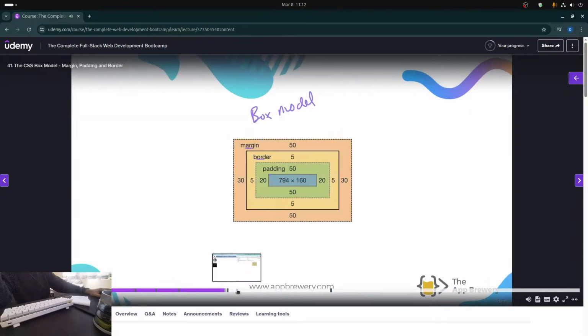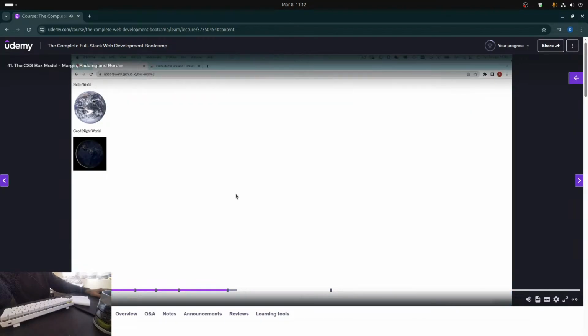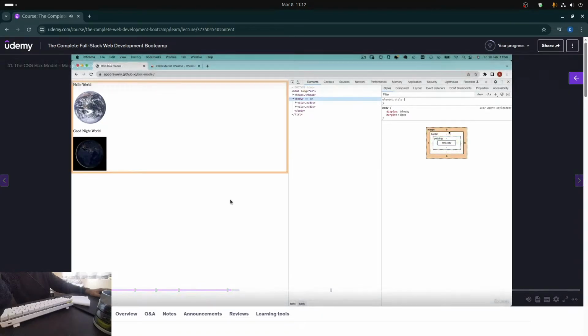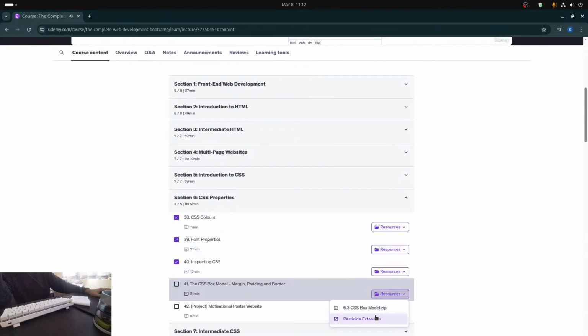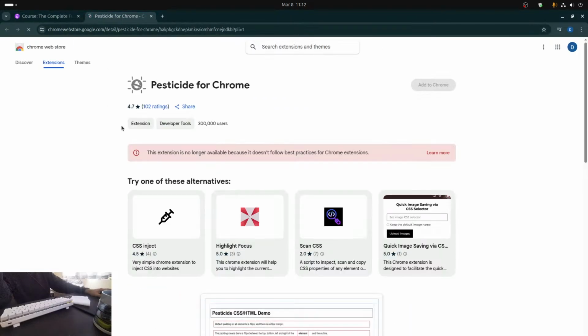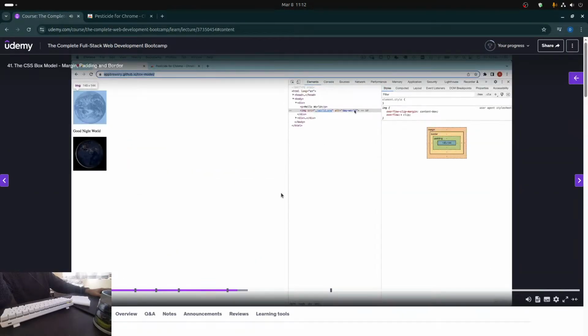It shows you the margin, the border, the padding, and the width and height. So that's what all of these different colors represent. And when you take a look at the box model on inspection, then you can actually change each of these values to see how it would look differently. If you head over to this address, appbrew.github.io/box-model, and then we go ahead and open up the developer tools, and we select on the first image here, which shows a daytime world.